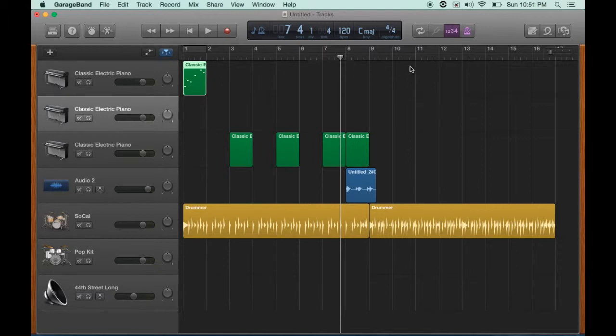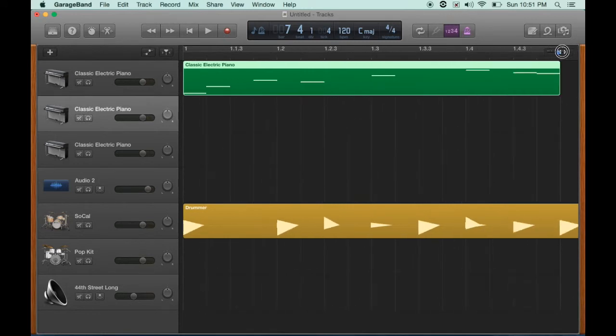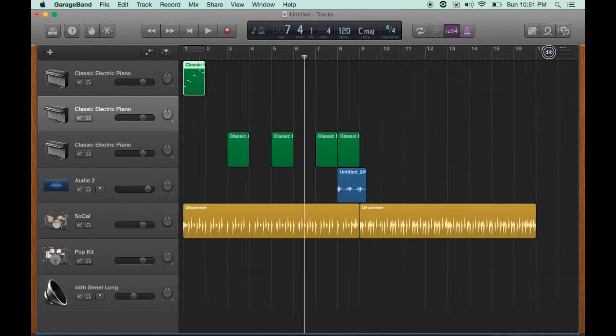The zoom functions are available by clicking this zoom bar up here, and that brings us closer or further out on your project.